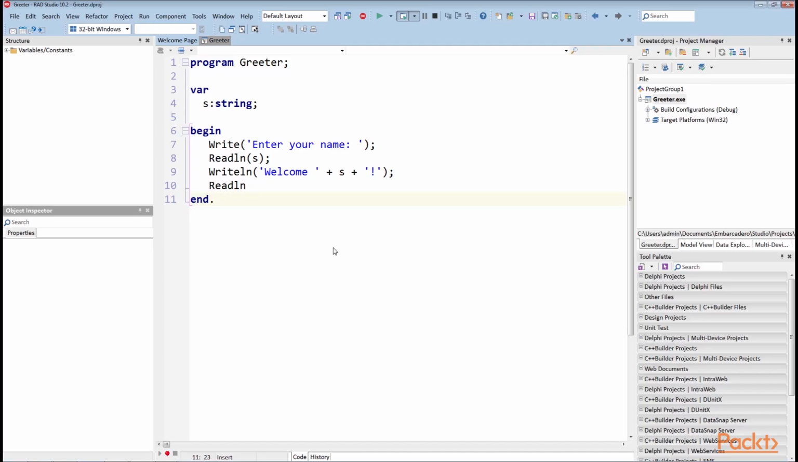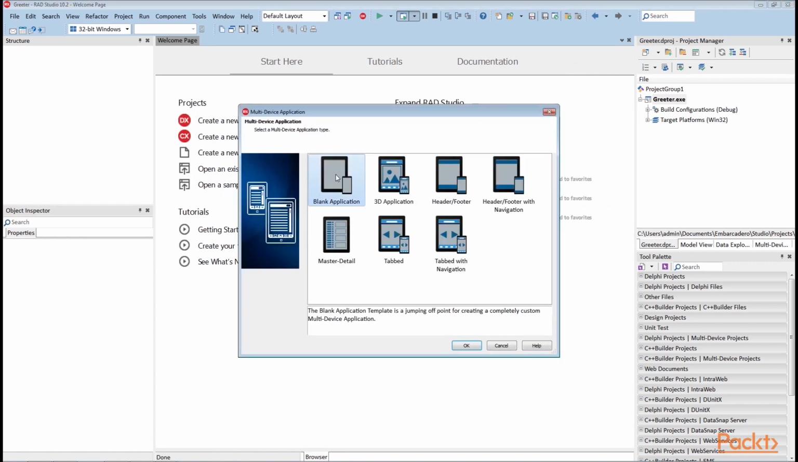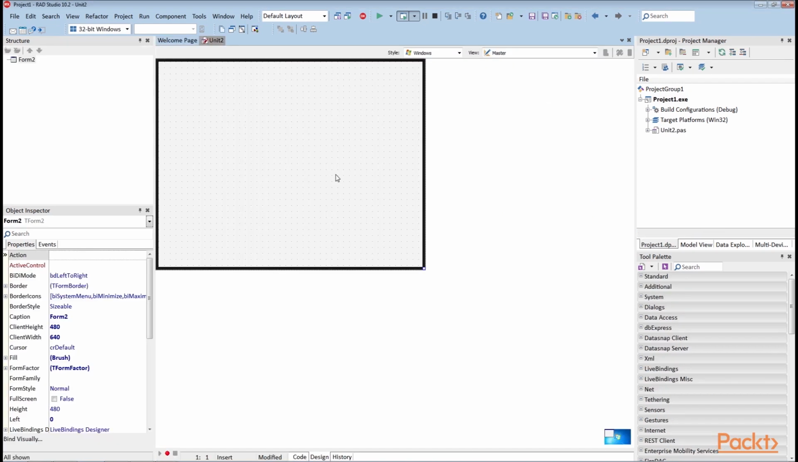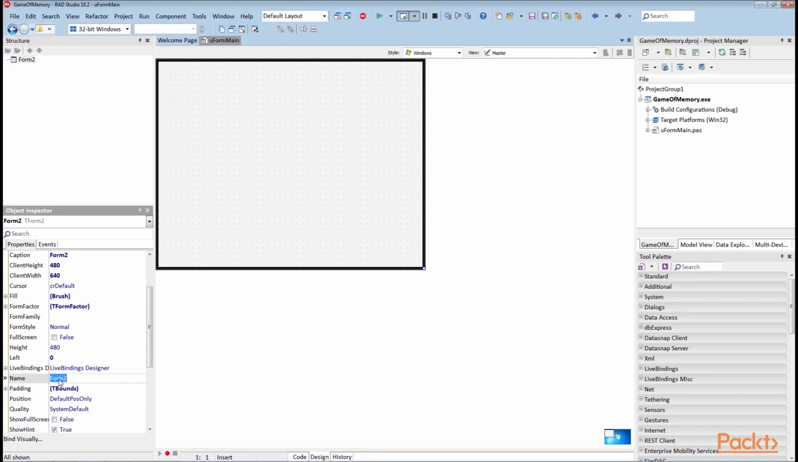Now close the greeter program if it is still open. Create a new Multi-Device Application, Delphi program. Select the blank application template and click on Save All. Save the file that contains the main form of the application as uform-main and the project as Game of Memory. Save the project. Change the name property of the application form to form-main.